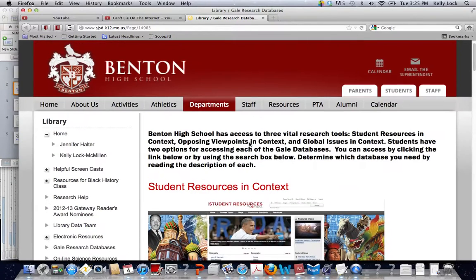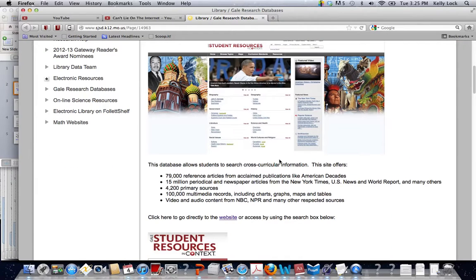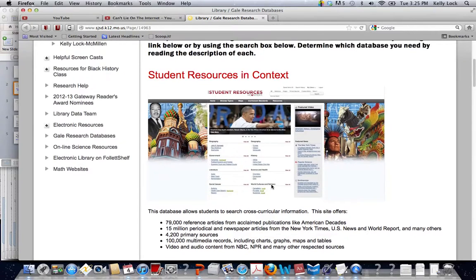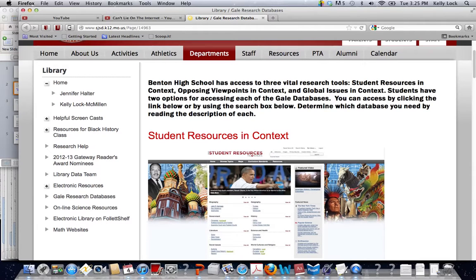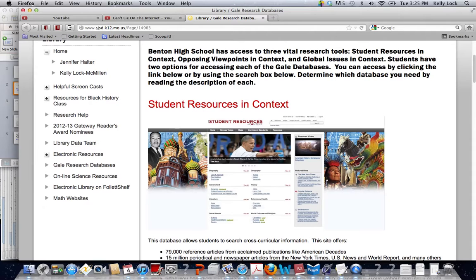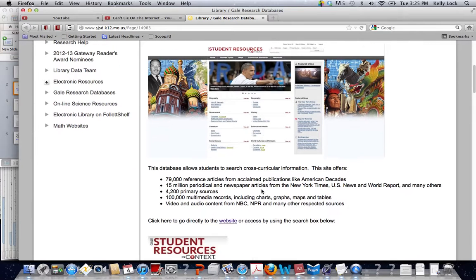And what I want you to see is you can not only access these at school, but you can access them from home as well. It's super easy to use. When you log in, you'll see this first box that says Student Resources and Context. Here's a screenshot of what that page will probably look like.